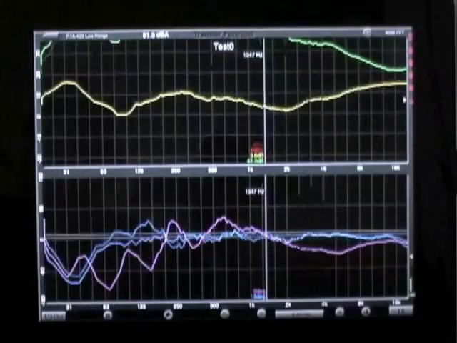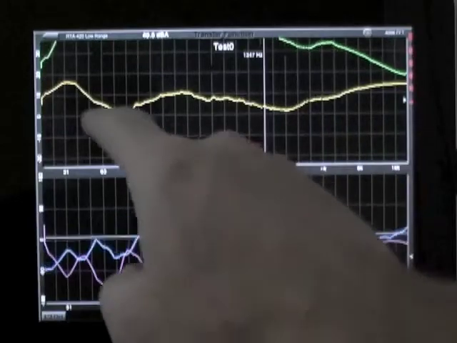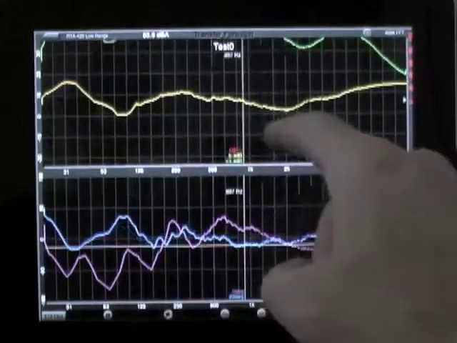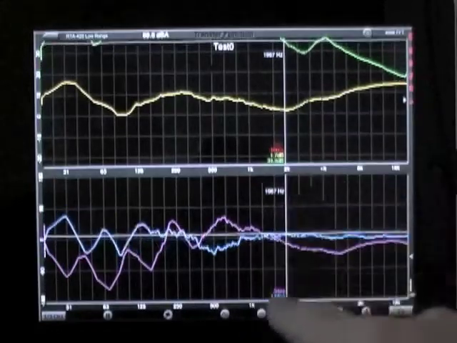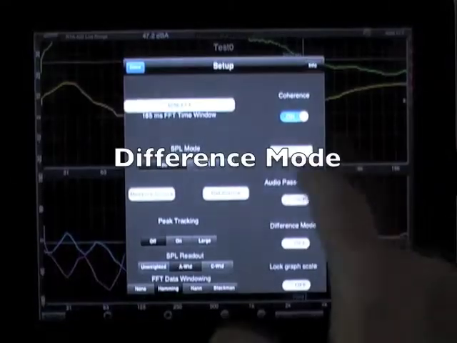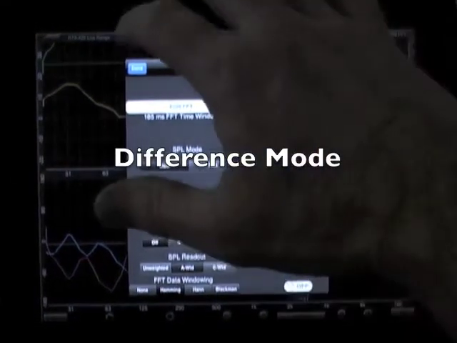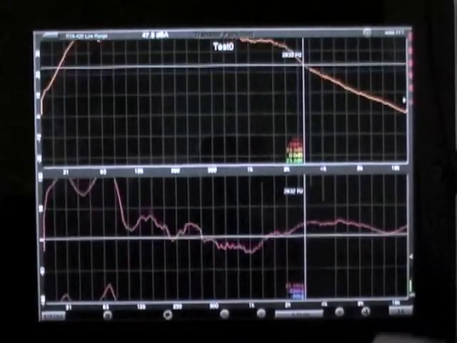So now let's look at how this works. I've got the recalled graph on the screen, and I'm also running in real time. Notice all the curves are different colors so you can tell them apart, and as I drag the cursor around, you can read off every value on the screen. And now if I go into Setup and select Difference Mode, we can see the difference between the stored graph and what's happening in real time on the screen.